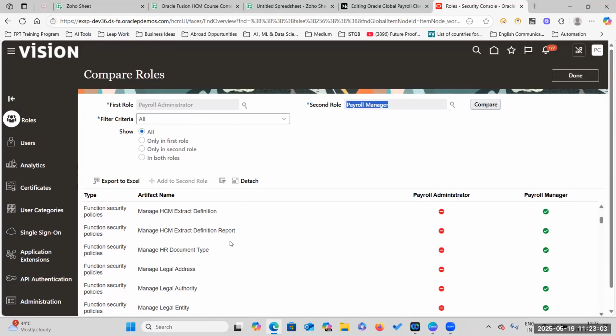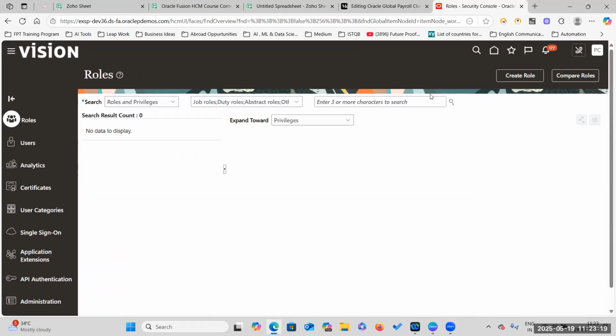We will cover security aspects. Security is nothing related to payroll. It is completely for the entire Fusion. Security is nothing related to HCM as well. It's completely related to Fusion level. Once we have completed our normal modules, then we will focus on security.